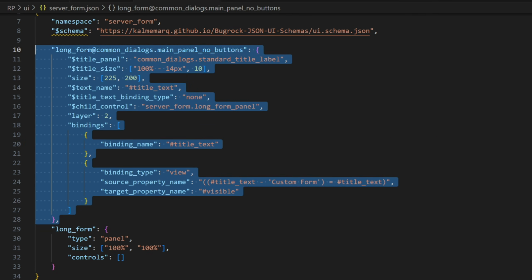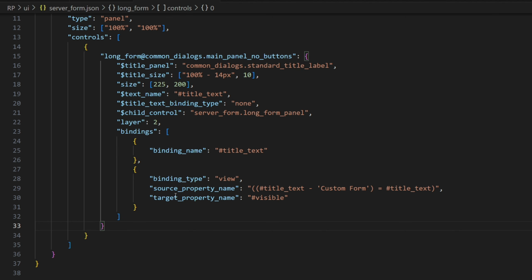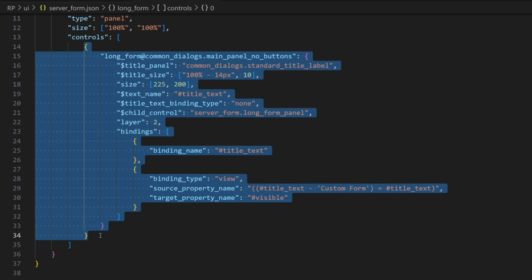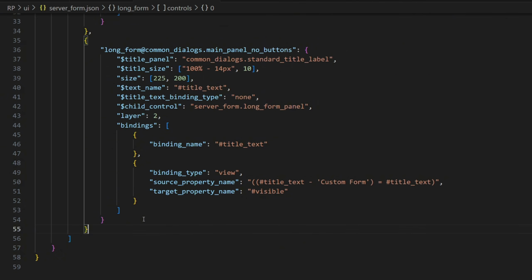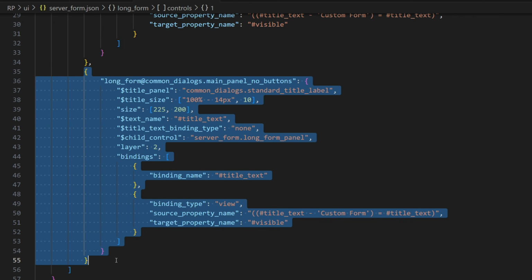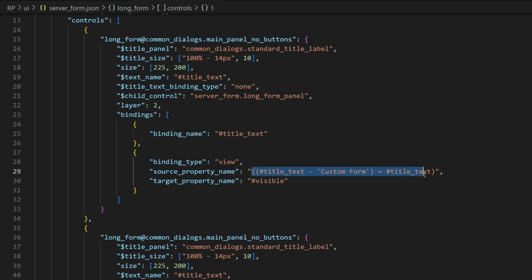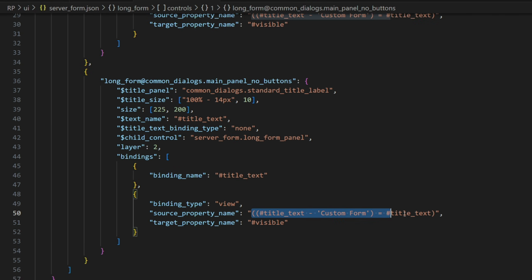Meaning all we have to do is to copy our panel and paste it as much as we want depending on how many forms we want. In this case, we're gonna paste it 2 times. So now we have 2 forms which would basically show at the same time. Now we could modify one and modify one's condition to only show when a certain name is provided. So the first element which we're not gonna modify is only gonna show when the title text is not our custom form. The other element on the other hand is now only gonna show when the title text is the custom form. And therefore we can change a property of this form to change how it looks in game.